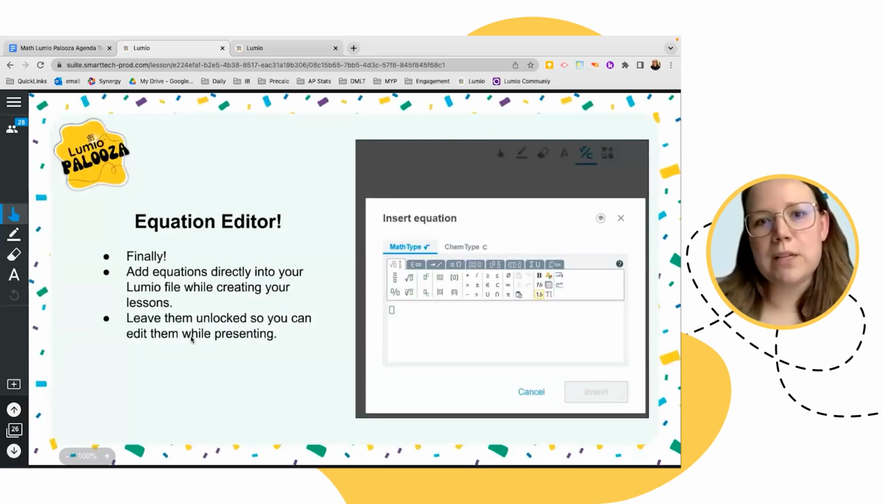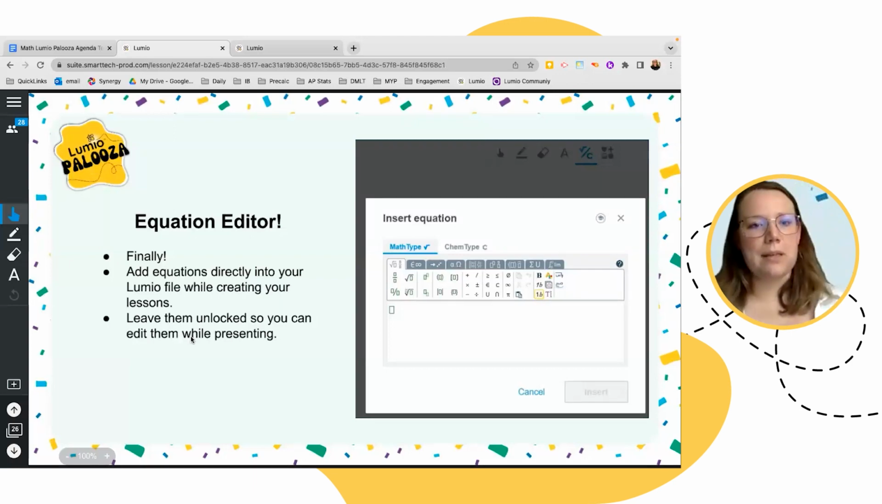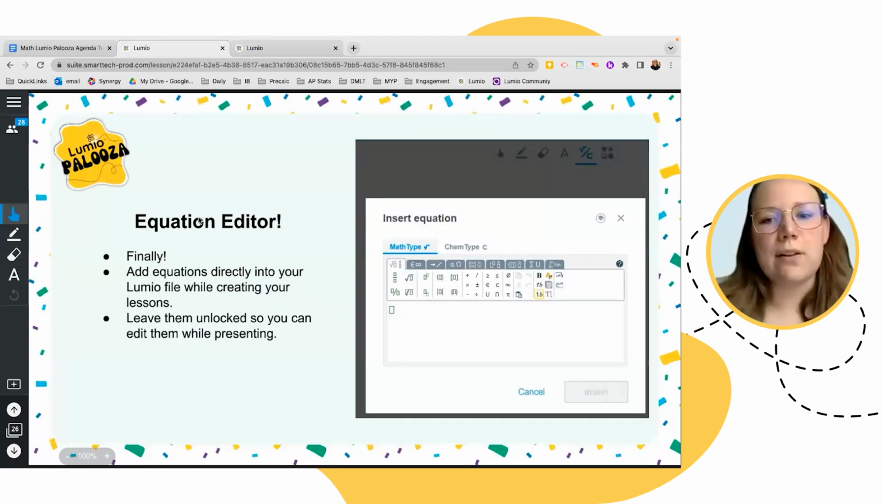Can we go back to the Lumio lesson really quickly if you're on the Zoom? Equation editor, finally, guys, this has been around for a little bit now, but I remember a time when this wasn't available and oh my gosh, what a pain. So this has been an incredible addition to Lumio. You can add equations directly into your Lumio file while you're doing the creating.